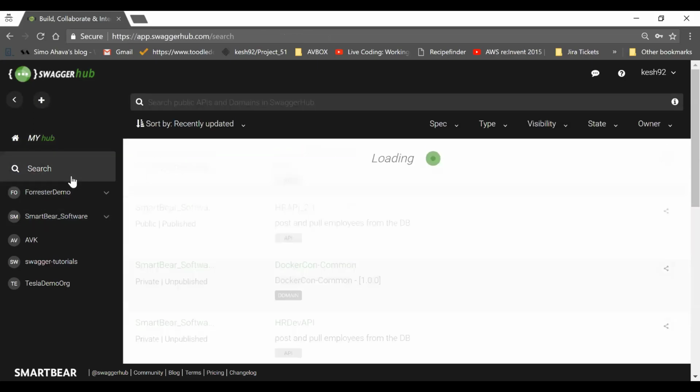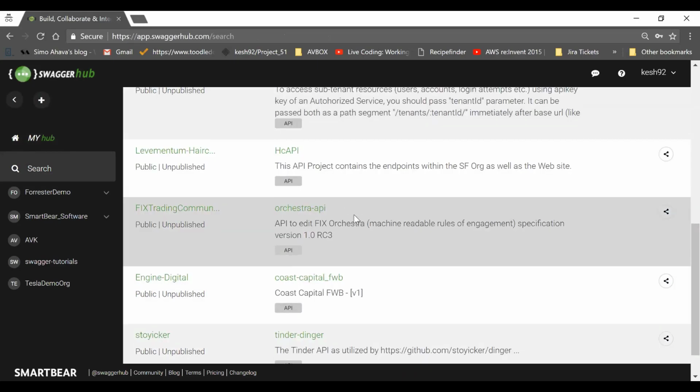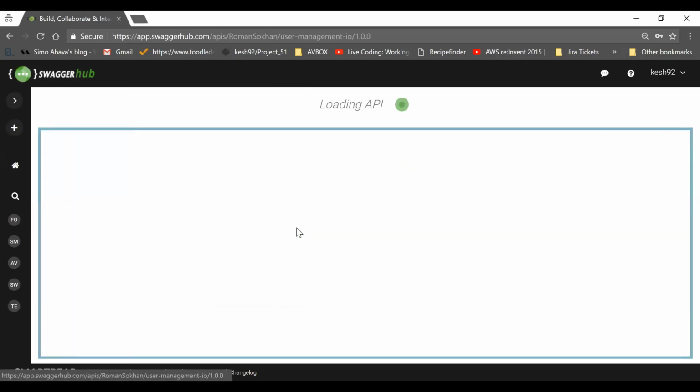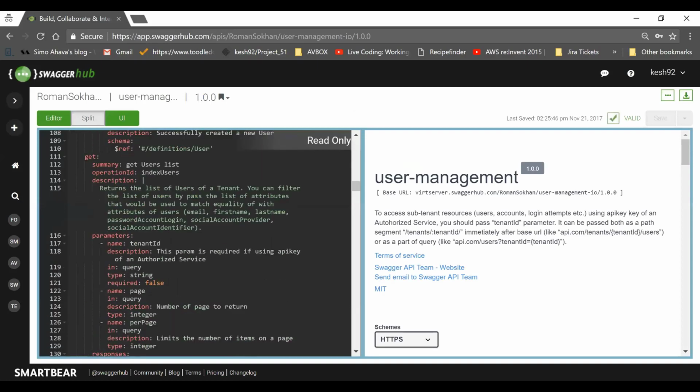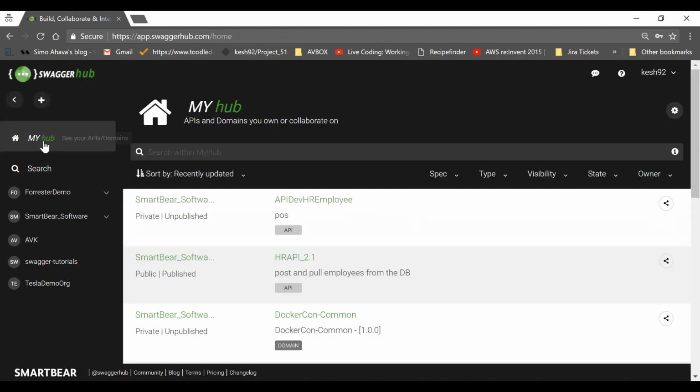You can also search for public APIs. SwaggerHub allows you to host public APIs as well. So for example, over here, there's a user management API, which you can use. And these are public APIs. People actually want you to use these APIs. And so feel free to use them at any given point as well.